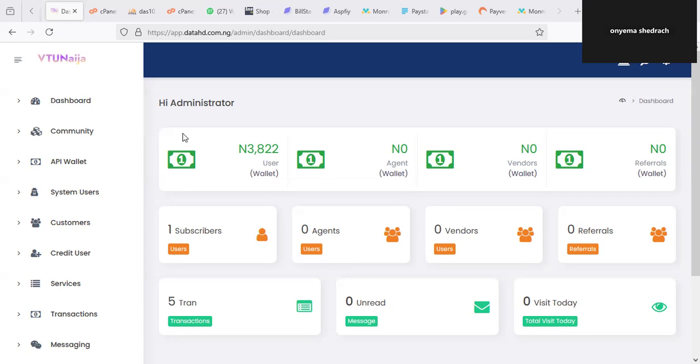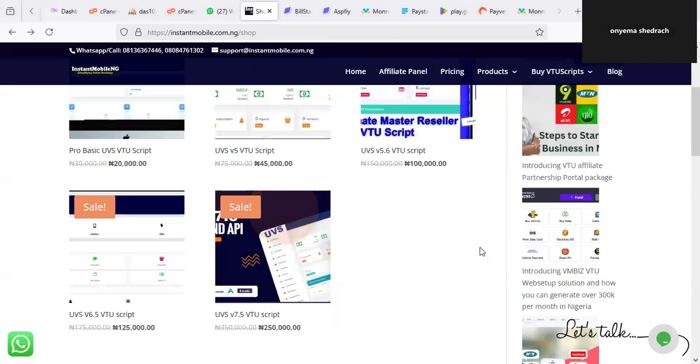So for the benefit of people that are still new, if you don't know anything about UVS, UVS is what we call Universal V2 Scripts. It is an automated application that helps you to build a V2 website right away. So to get it, you simply go to instantmobile.com.ng. This training is not applicable to this and this and this.